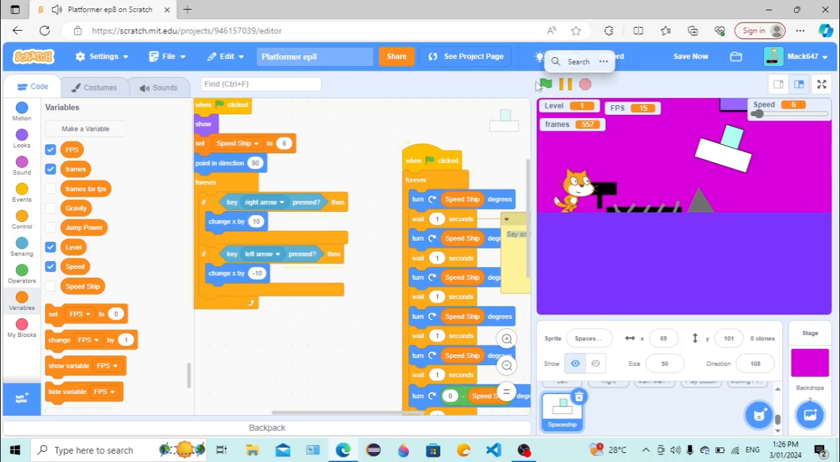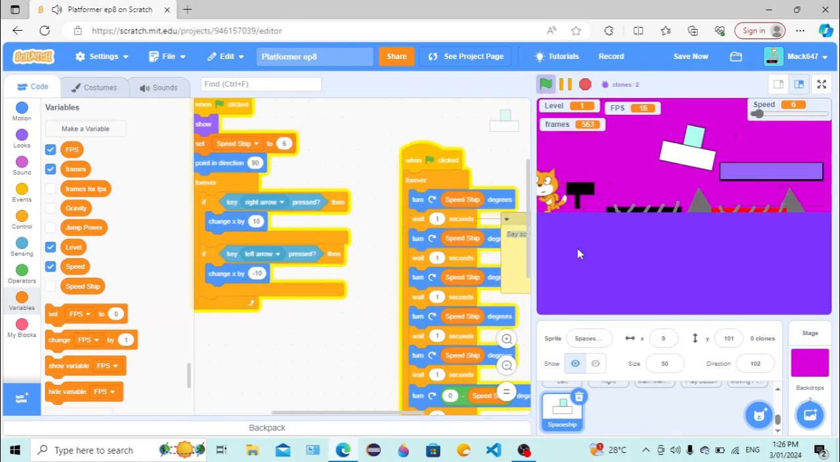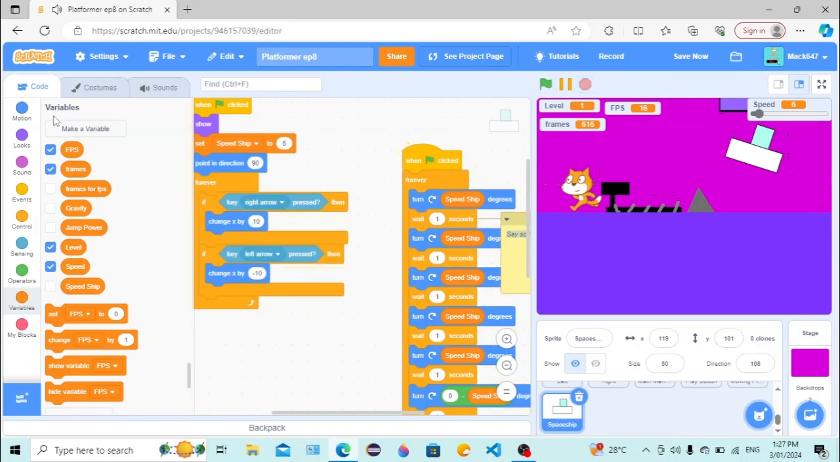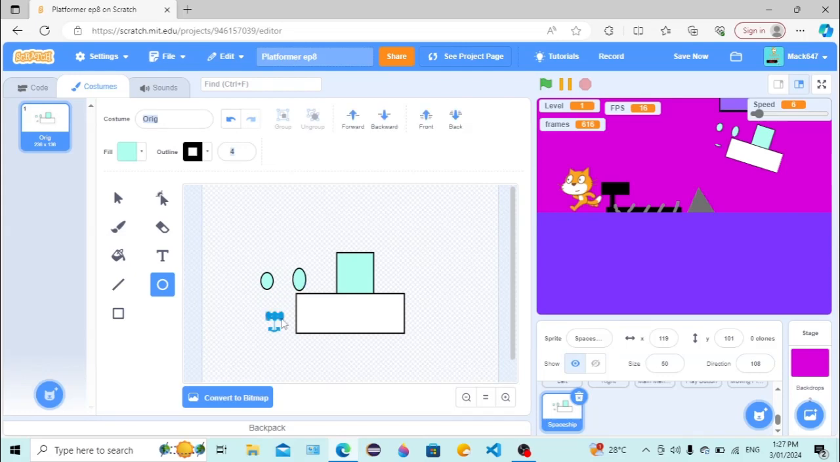And if we would have moved our sprite, as you see, it is still working. Now some effects would be nice. So what should we do? How about we make some bubbles up here to make it a bit better.